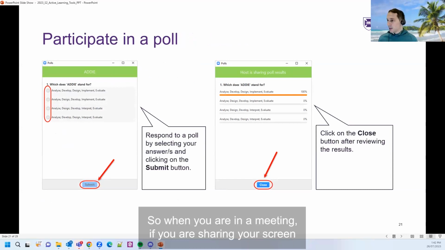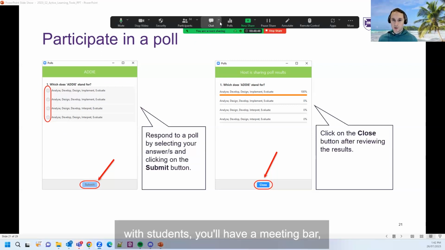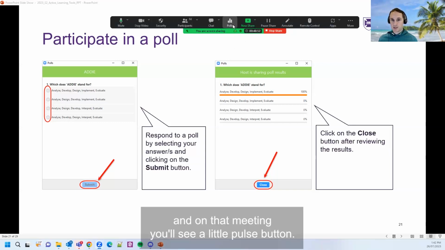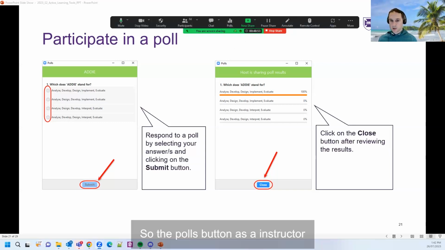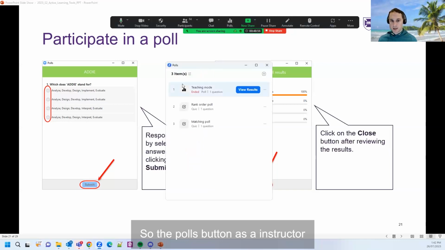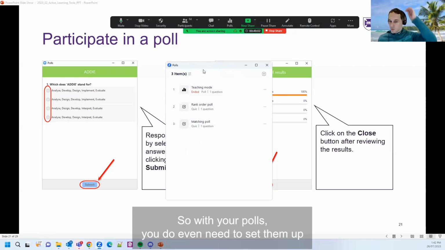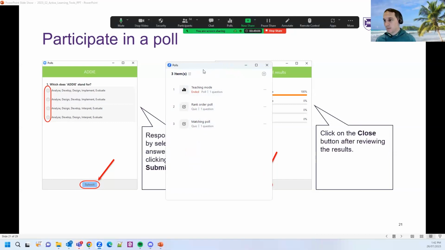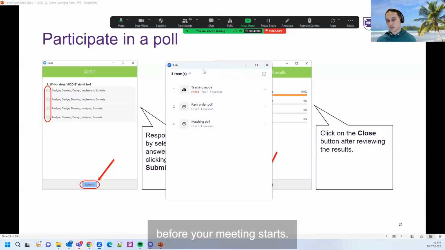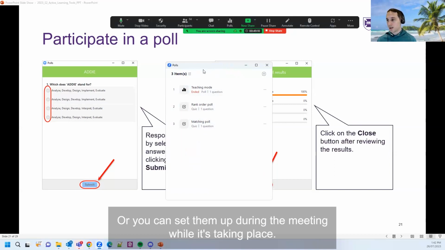So when you are in a meeting, if you are sharing your screen with students, you'll have a meeting bar, and on that meeting bar, you'll see a little polls button. So the polls button, as an instructor or host in a meeting, will bring up a polls section. So with your polls, you do either need to set them up before your meeting starts, or you can set them up during the meeting while it's taking place.